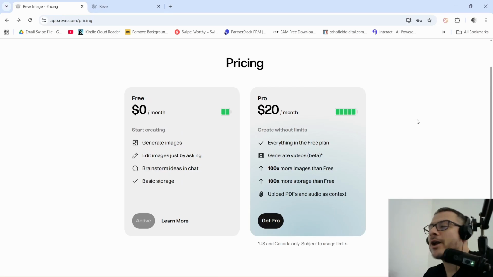All right, so I wanted to show you guys this before I continue. Right here, as you can see, I'm at their pricing page. You have only two options. Either you start with the free option, which of course I recommend anyone to start with, or you can go pro for just 20 bucks a month. With the free plan, you can generate images, you can edit images by just typing in a prompt, you can brainstorm ideas in the chat, and you have some basic storage that you can use up.